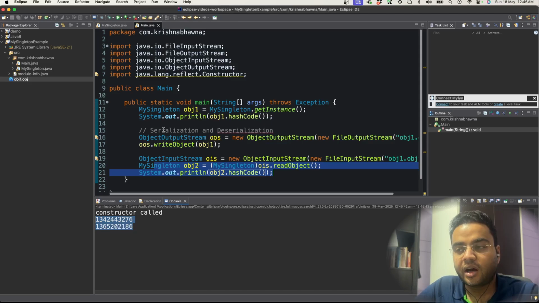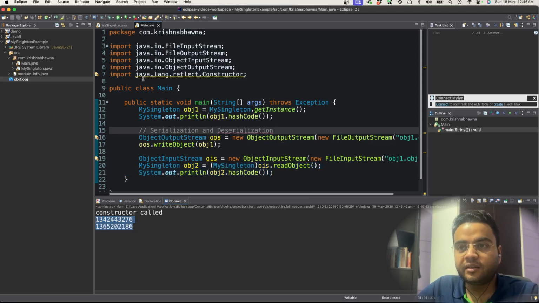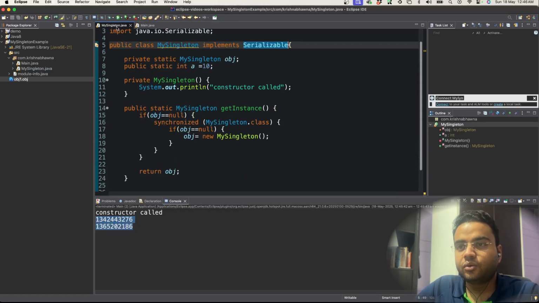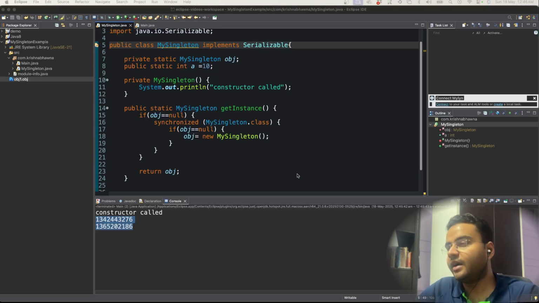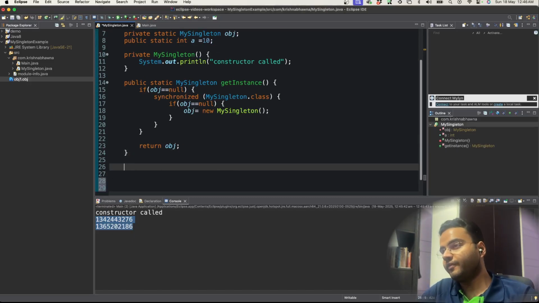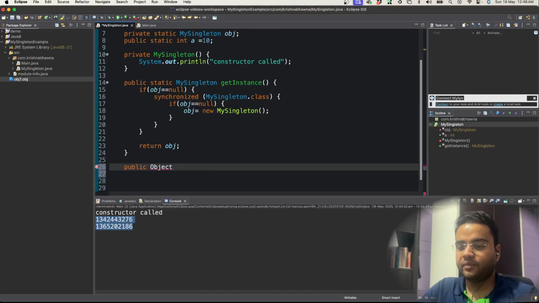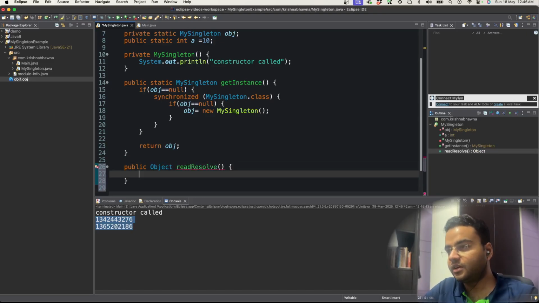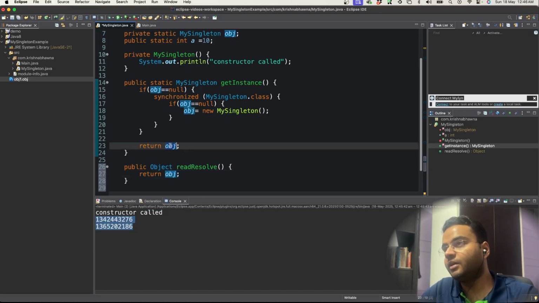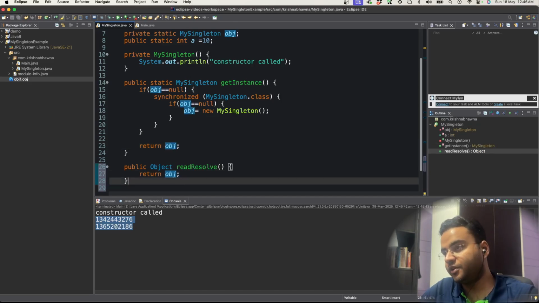Now, how can we prevent this? The answer is very easy. In this MySingleton class, I just need to add another method: public Object readResolve. This is a predefined name, so you need to give this exact name. And here I'm returning the same object instead of creating a new object.